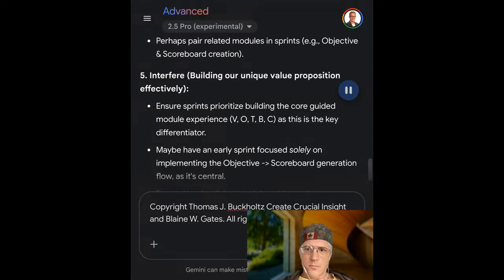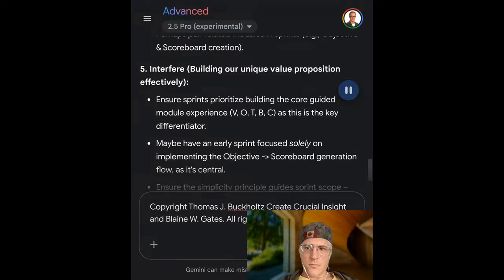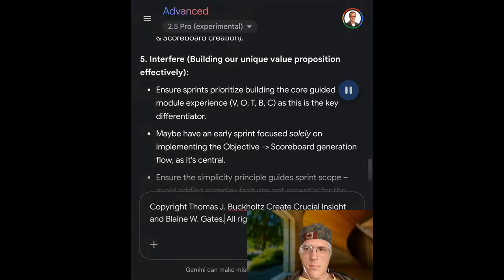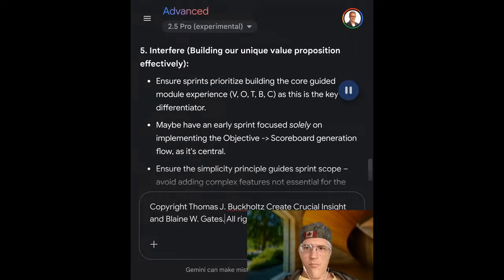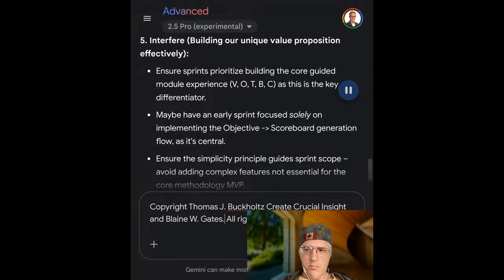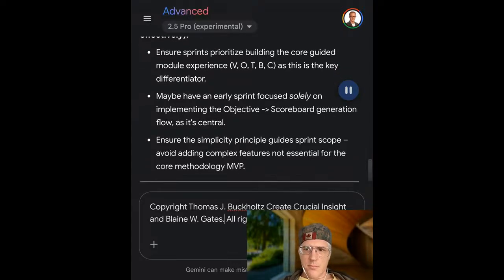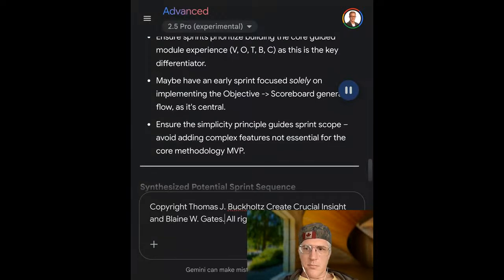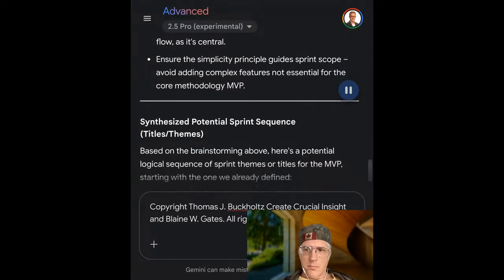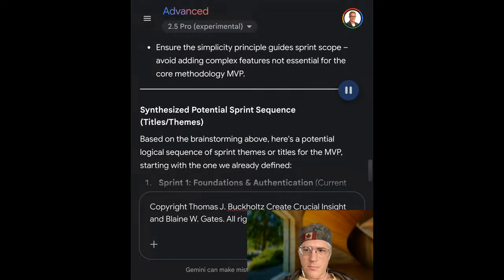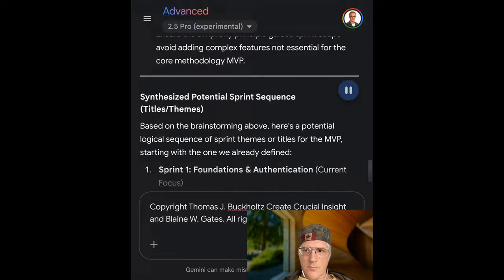5. Build our unique value proposition effectively. Ensure sprints prioritize building the core guided module experience, V, O, T, B, C, as this is the key differentiator. Maybe have an early sprint focused solely on implementing the objective to scoreboard generation flow, as it's central. Ensure the simplicity principle guides sprint scope. Avoid adding complex features not essential for the core methodology MVP.